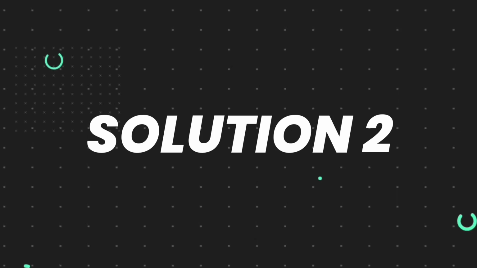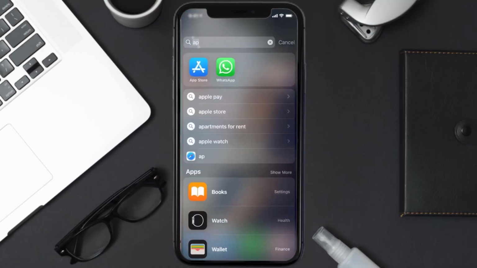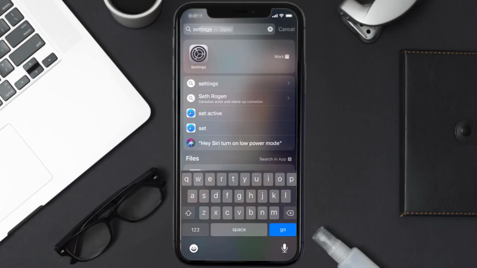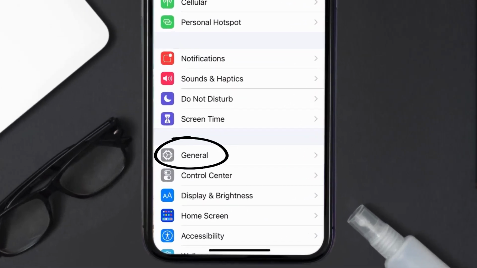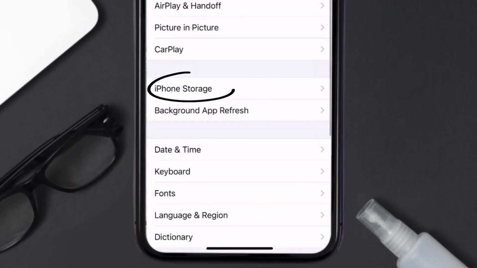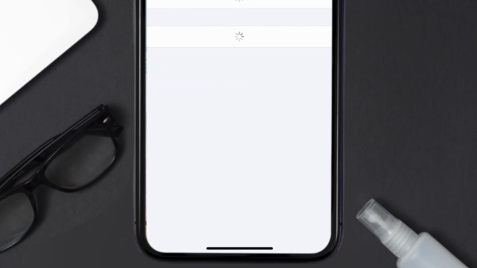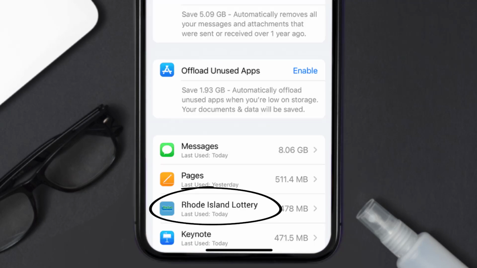But if you still encounter this issue, then you need to clear App Cache. Go to your device settings and then scroll all the way down to General and tap on it. Then tap on iPhone Storage. From here, search for the Rhode Island Lottery app and then tap on it.